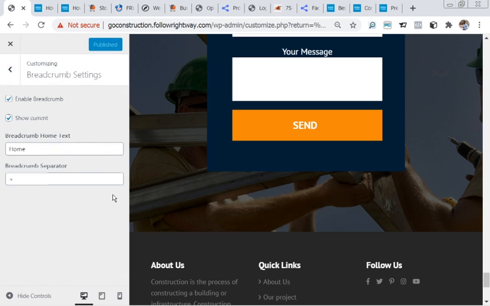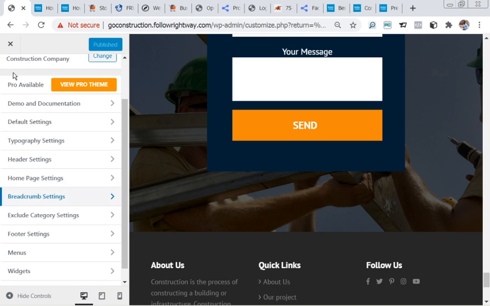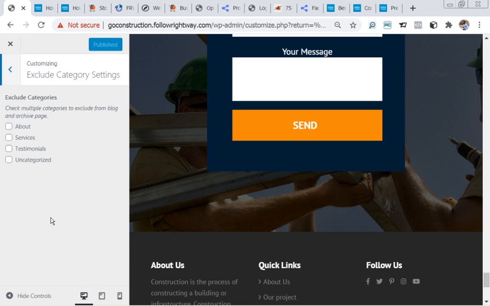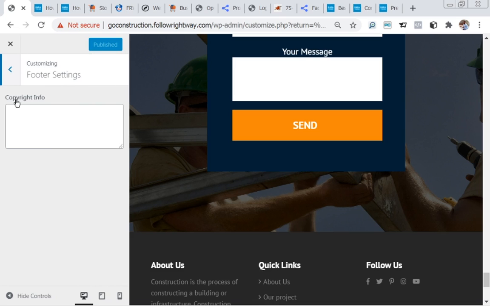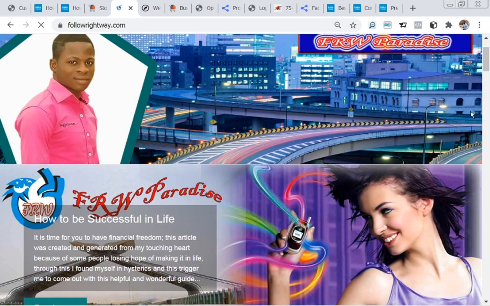Breadcrumb settings. Let's see what is here. Okay, breadcrumb home text. I think I'm going to leave this as default so that I won't break anything, and exclude category settings. Let me see. Okay, nothing is shown here. Let's leave it as default. And footer settings, let's see. Okay, copyright info, good.